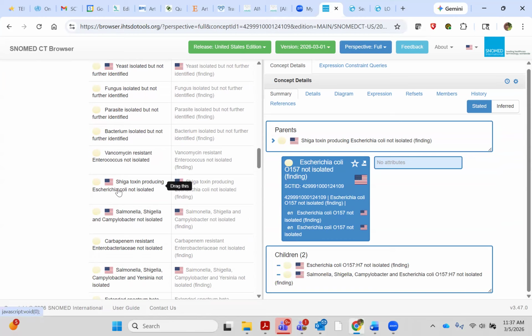they are looking for E. coli. They found E. coli, but it's not this particular one. So it's different than Shiga toxin producing E. coli not isolated, because they did isolate a Shiga toxin producing one. It's just not, but the only thing they know about it is that it's not O157. So to say E. coli, this one not isolated would also not be good enough, because they did isolate E. coli. It's just not this one.